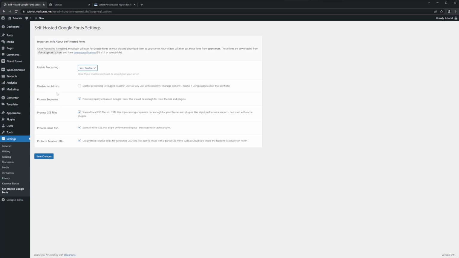So we have only one option that is not checked, which is disable for admins. So if you want to disable the local Google fonts, just click that. But if you want to use the local fonts for admins, don't enable that. You get also some other options, so don't touch them. They are totally fine. They make the Google fonts work with your website. So just click save changes.